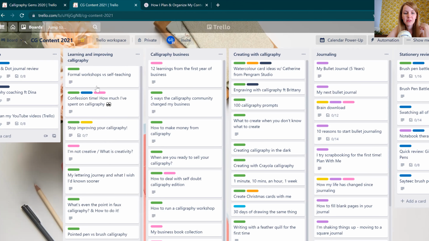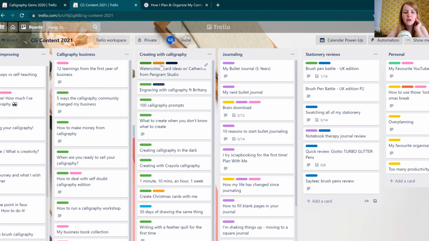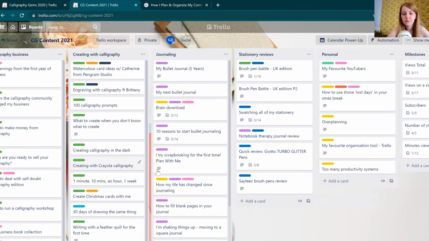I still keep the labels though, because it's still quite nice to see at a glance what's where. And there's some things that could be multiple categories. So for example, green is calligraphy, orange is card making. This dark blue, I've made a collaboration. So you can see here, this one is multiple categories.